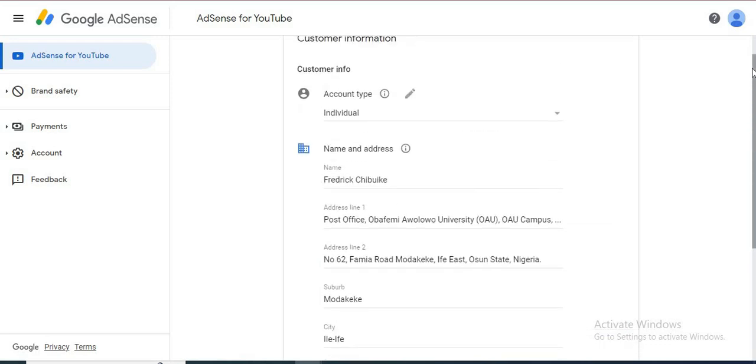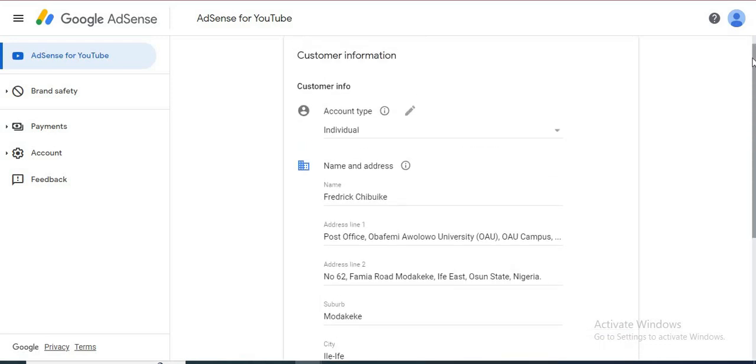All right, I've filled all the necessary information. Also, when you are filling your name, make sure it is the same name that is on your ID card, exactly the same way it appears on your ID card. That's my name. After you are done with that, I think we are good to go.